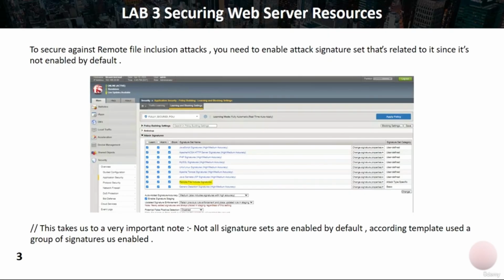This takes us to a very important note. Not all signature sets are enabled by default. According to the template and also the technologies that you are using in your web application, specific attack signature sets will be enabled. But of course, you can enable all attack signature sets if you need, or, for example, you can increase those sets over time if you need to enable them.